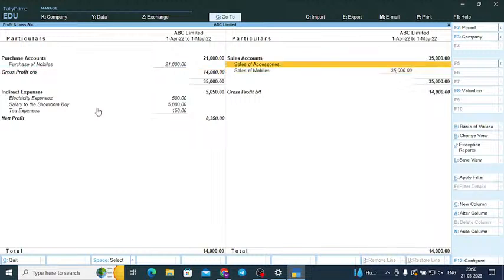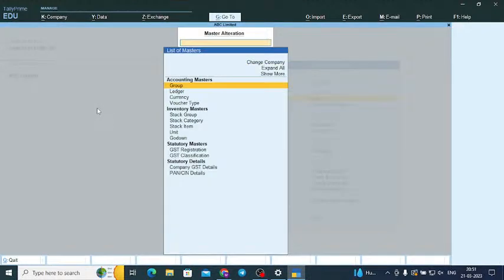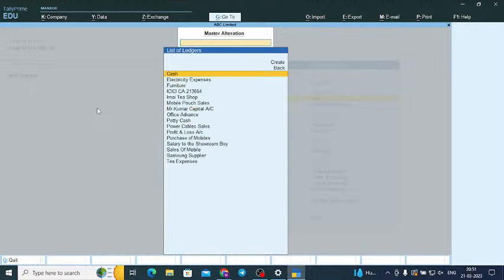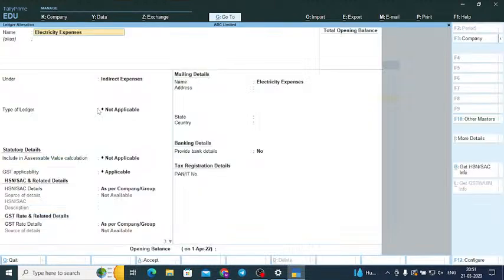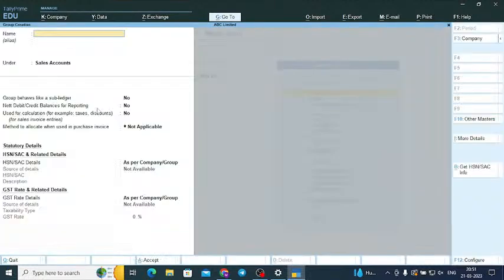Good to go. Fine. So what are the two things we have learned just now? One is the creation of group. The other one is alteration of ledger. Okay. So how did I alter? Let me go again. Come to the Gateway of Tally. Alter, ledger. Then enter the ledger name. You can alter. You can do the changes. Okay. I just skip it. The other one is the creation of group. Create group. Good to go? Fine.